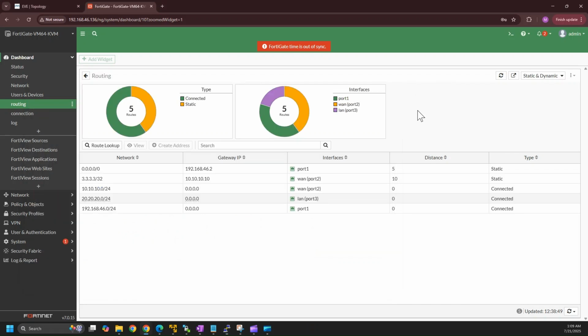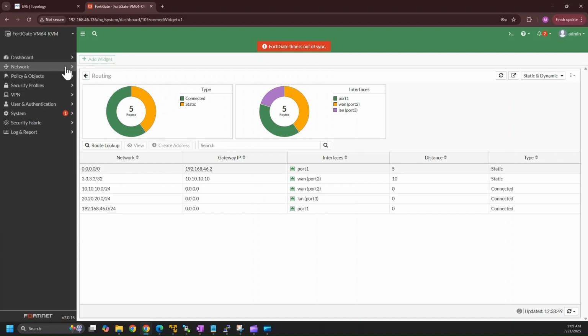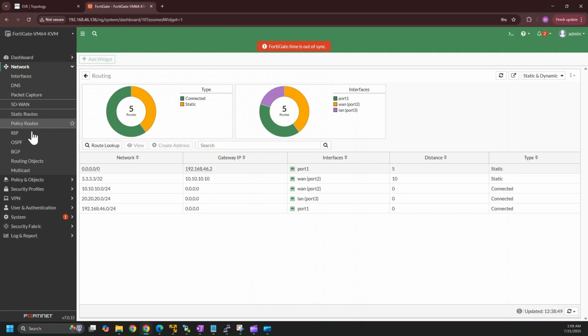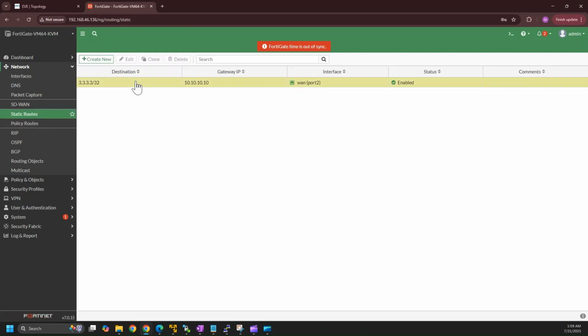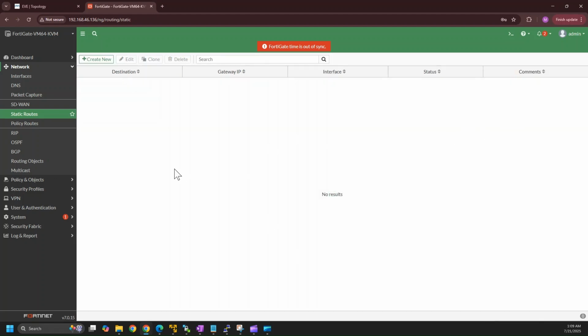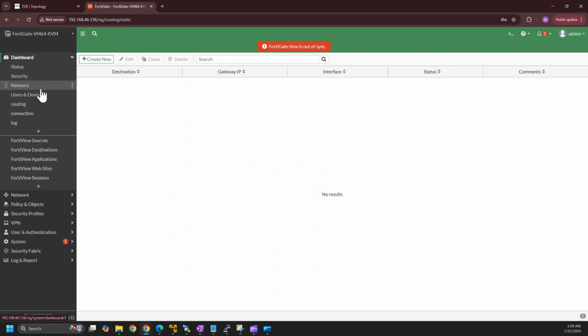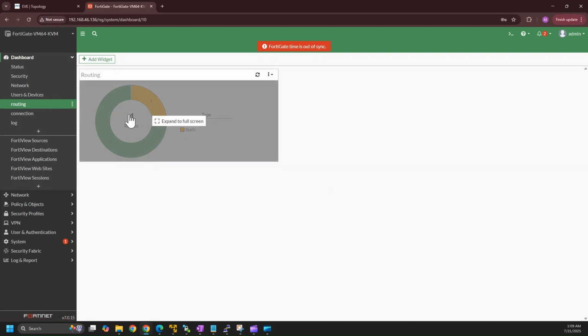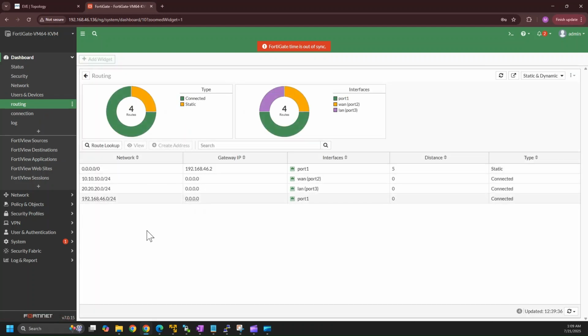Okay, if we want to configure the same thing from the CLI, we can also do that. For configuring from the CLI, first we will go under static routing. We will delete this one. If we want to delete anything, we can delete from here. It will ask in a pop up, you need to click on delete. So it is deleted now. If we go again in the routing table, it will not be visible here.